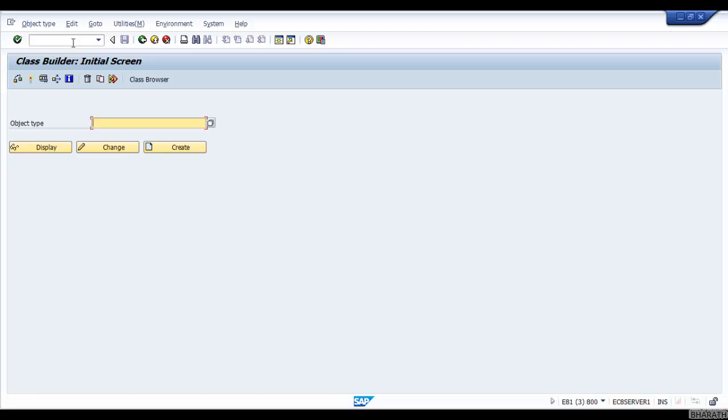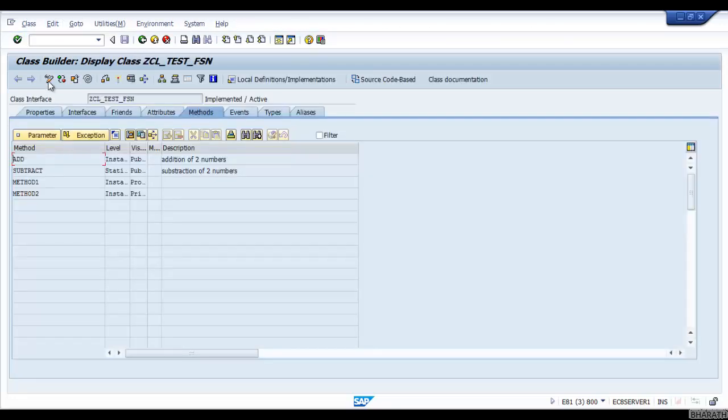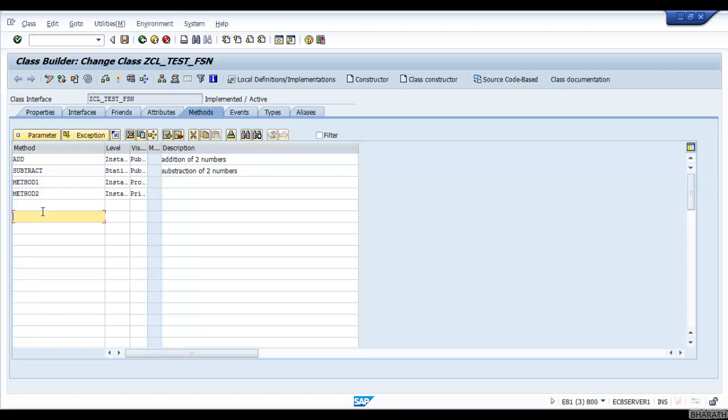I have seen different types of projects wherein only one developer has to work both on WebDynpro and at the same time on classic object-oriented ABAP as well. So let me go to the test class. I have already created the class, so I'll just go to this class.